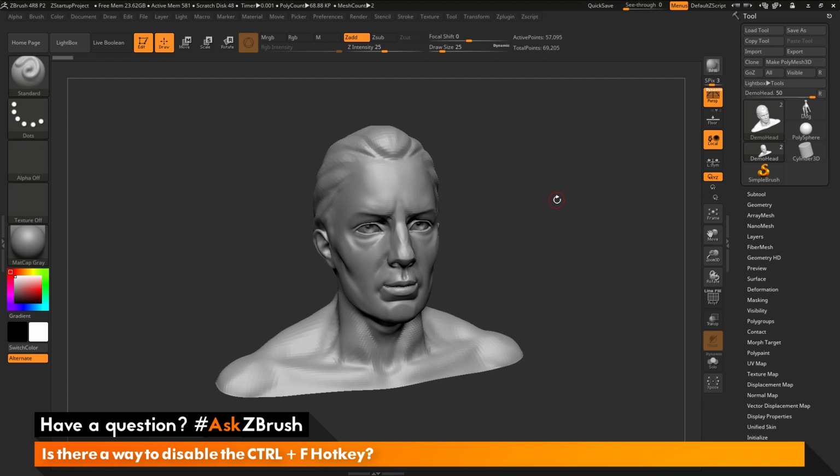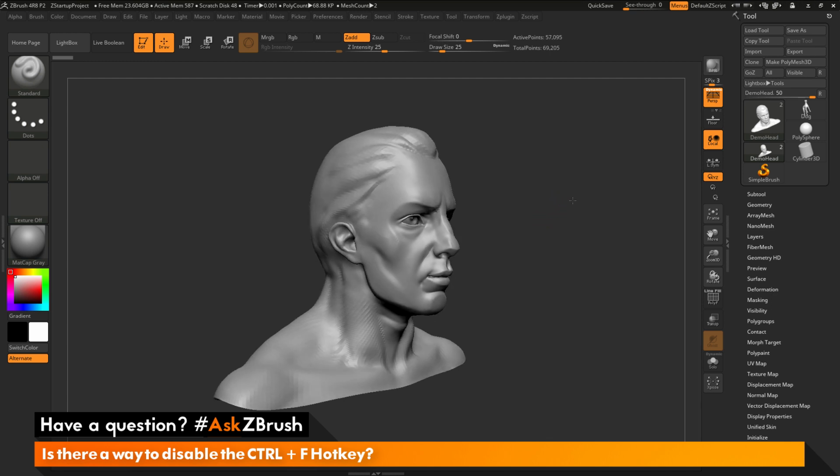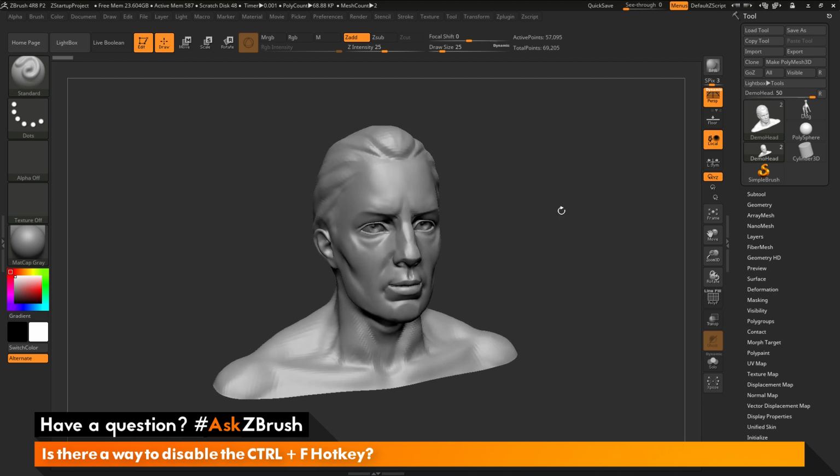We had a question sent in asking, is there a way to disable the CTRL+F hotkey? To start off, I just have ZBrush loaded up, and I have the demo head loaded in. The question is asking about disabling a default hotkey inside of ZBrush. The example sent in was the hotkey CTRL+F.